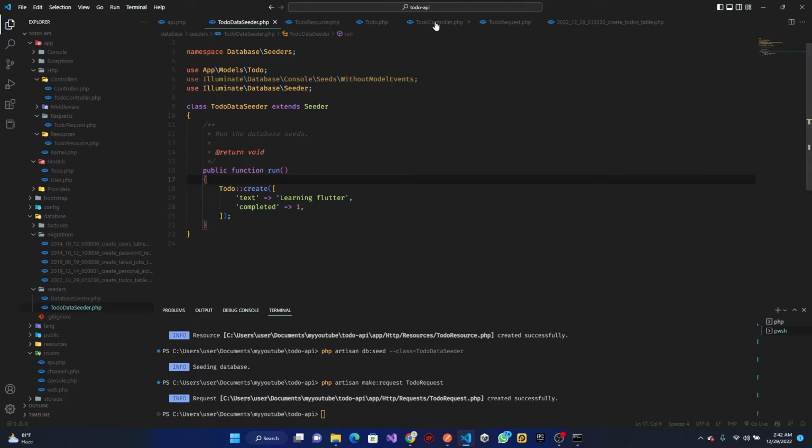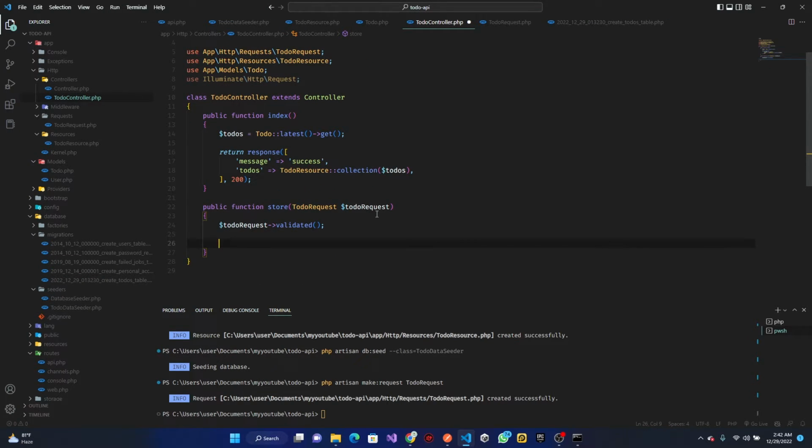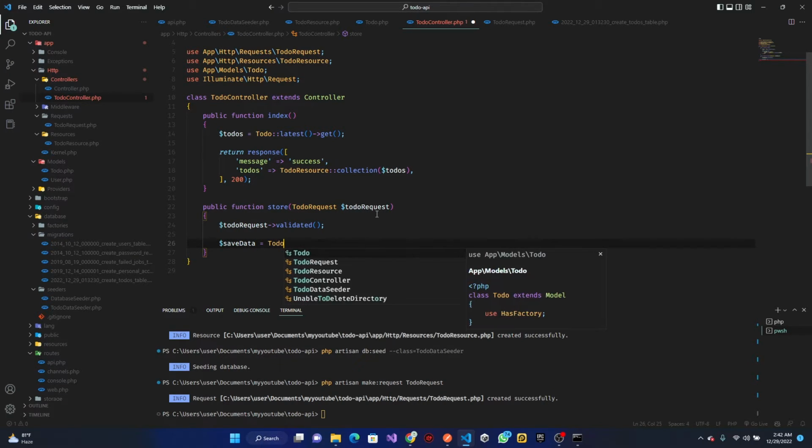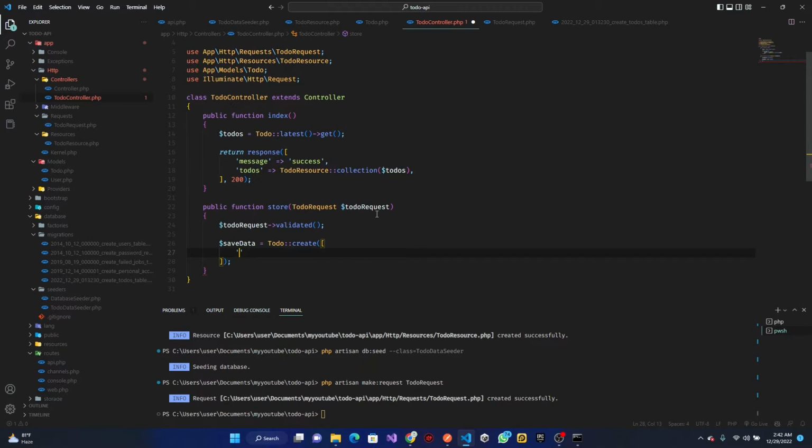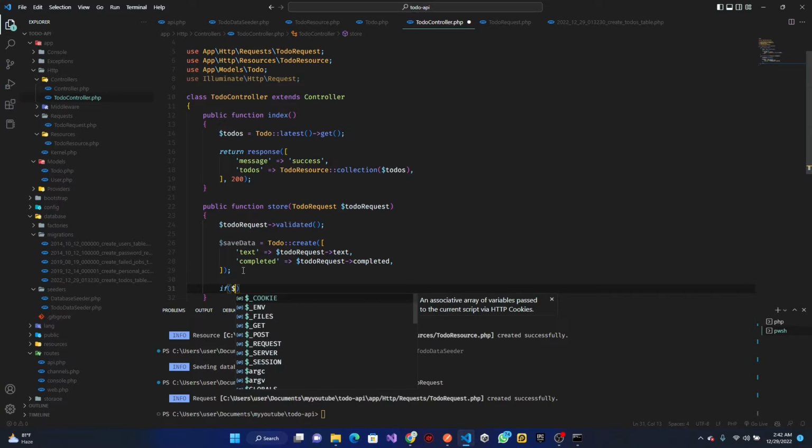So what we can do in our ToDoController here is simple. We can just do save. You can call this saveData. You can say ToDo::create. What do you want to create? You want to create text. So what is the text going to equal to? It's going to equal to request text. And we're going to copy that and make this completed. Alright, so completed.